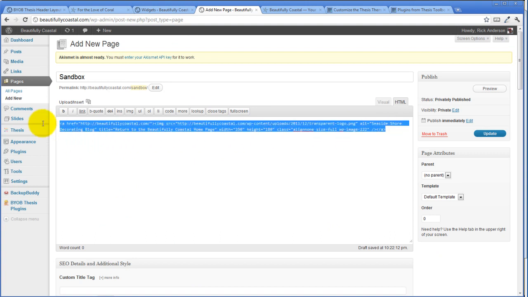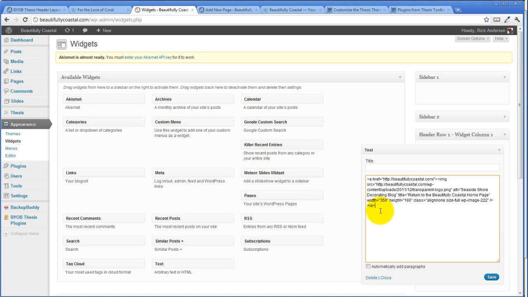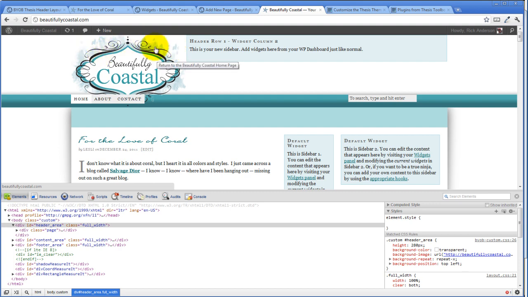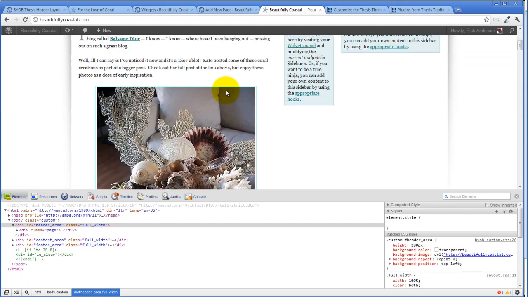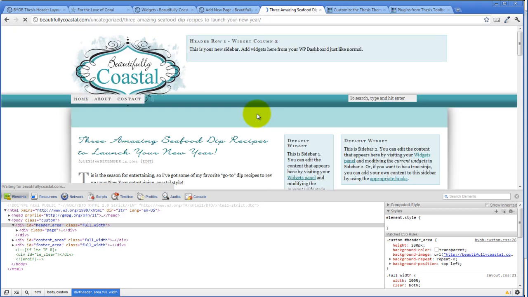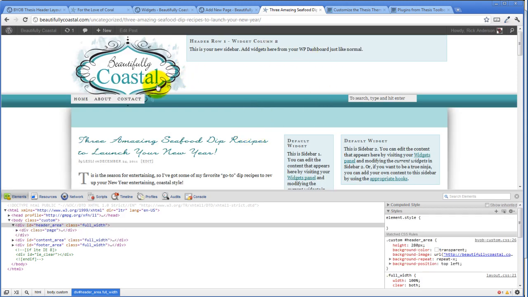And then all we really do is we just copy this HTML, and we paste it in that text widget. Hit save. Come back over here and hit refresh. And now that transparent image sits here. And you can see when you hover over it, the return to the Beautifully Coastal homepage shows up. And if you click on it, it takes you there. If we were to scroll down for a moment to another blog post and go off to this single blog post, if we click on this, it'll take us back to our homepage.